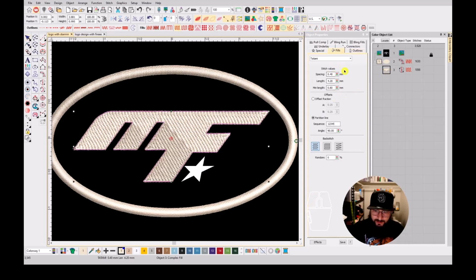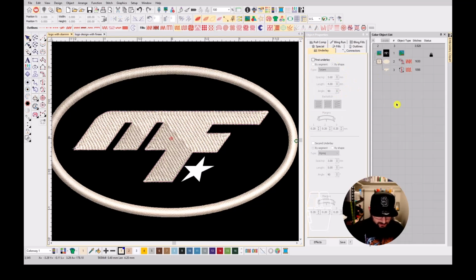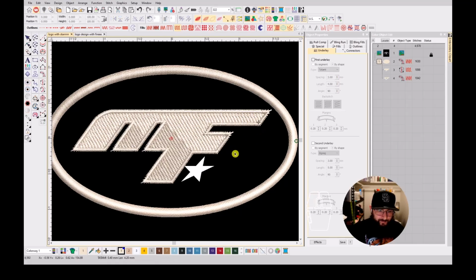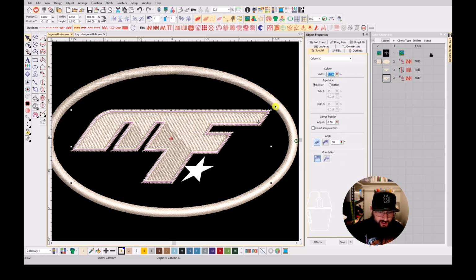Okay, this one we have everything good. Now I'm gonna click on that tatami again. I'm gonna click on simple offsets. The spacing has to be 0.01 satin column. I'm gonna click OK. It's gonna make me a satin column, a satin outline around the tatami. I'm gonna click object properties. I'm gonna change that to like 1.1 milliliters.